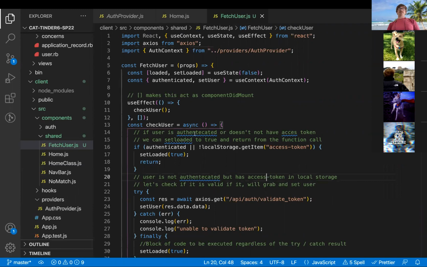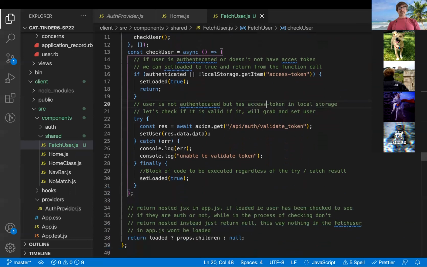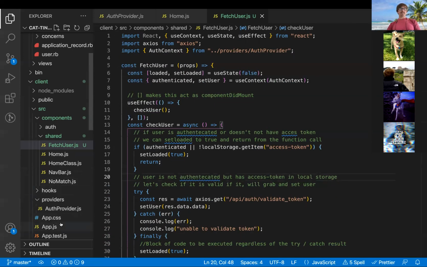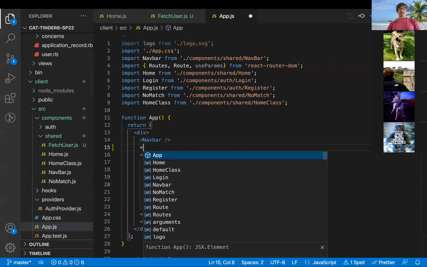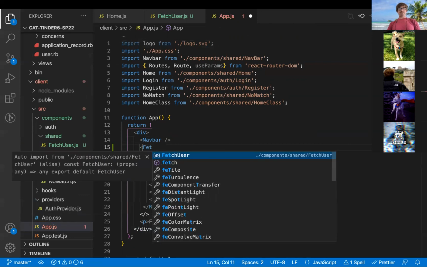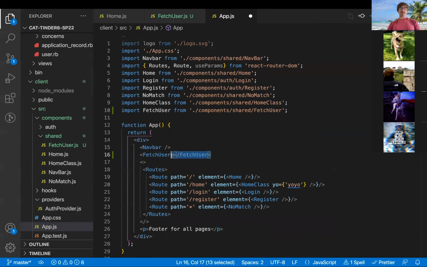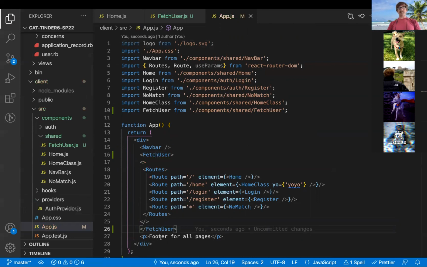So before we look at the code, let me show you where we're going to use this, and then we can look at it. So this is the code, but where we're going to use it is in our app.js. I'm going to wrap this FetchUser component. I'm going to pull that FetchUser and wrap it around just those routes. I could have my nav bar above it and my footer below it. But I want to throw this inside of my routes.